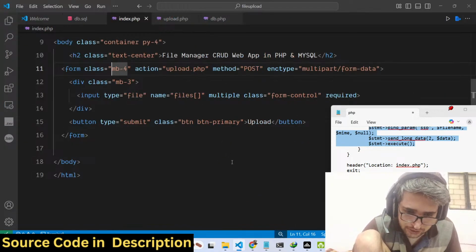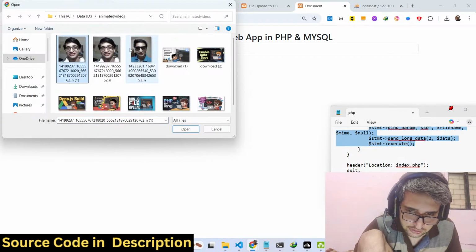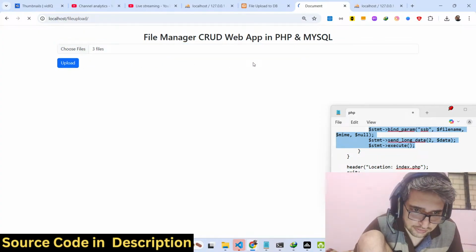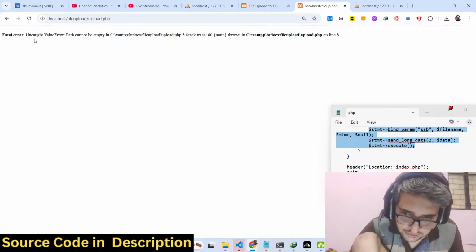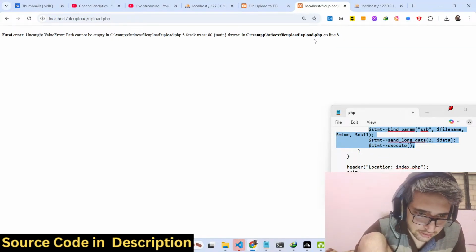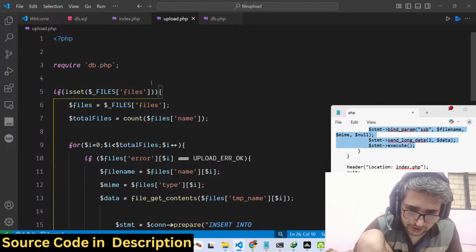So if you try to refresh the application, and select here these three files, click on upload. Now you will see it is saying path cannot be empty, upload.php on line number 3. So I think there is some kind of error in, let me say, db.php.